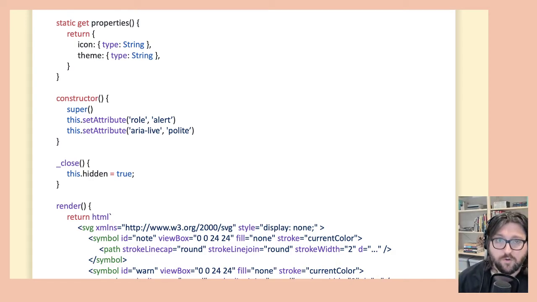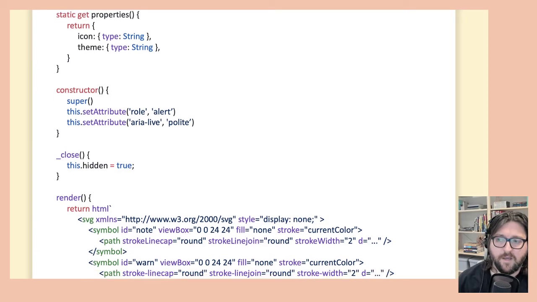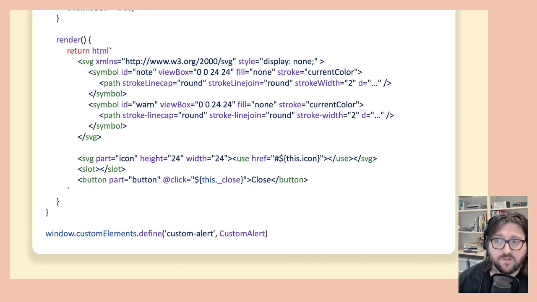Close is an internal method. That's what the underscore means. And I just set this hidden equals true. Easy enough. Render. This is sort of the meat and potatoes, but really it's just HTML. I have an SVG that's display none because that's an SVG sprite sheet. And then I put in an SVG, and then I slot the content, and then I have a button that has an event of click, and it closes the custom element. And then we define the custom element at the end.